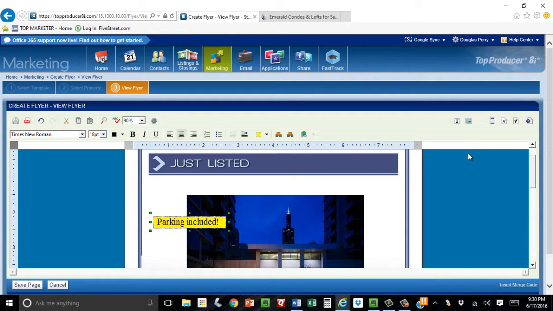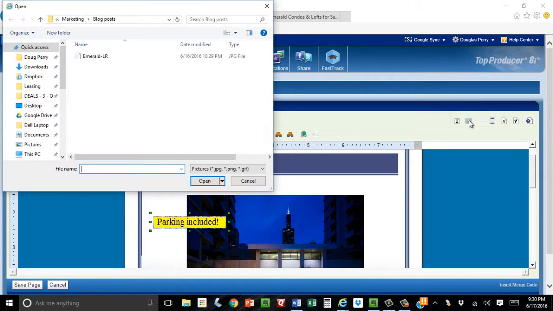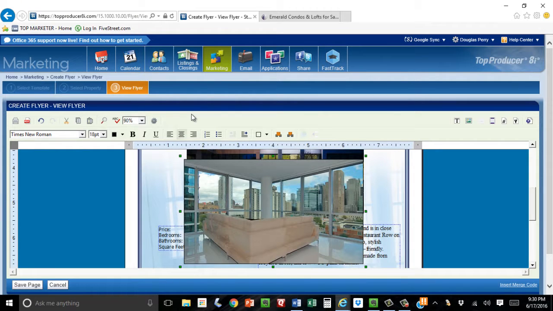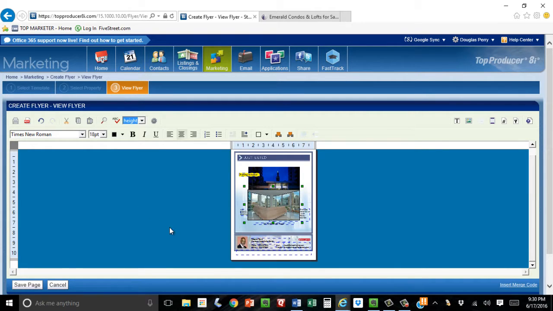And now we can add another picture. So you click that button, you find a picture that you want, and you plug it in. Let's resize this so that we can get a better feel for where we want to put our pictures. So I'm going to go ahead and resize this picture. And then I want to reposition it like so.